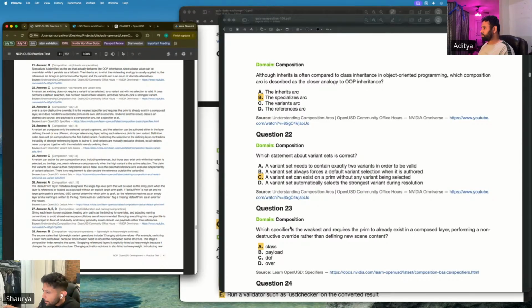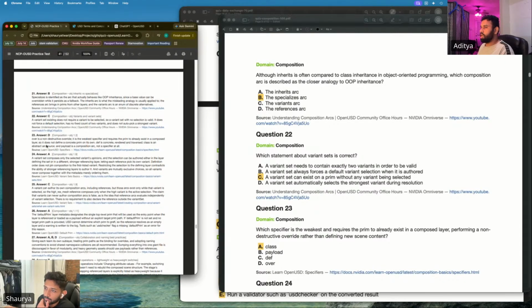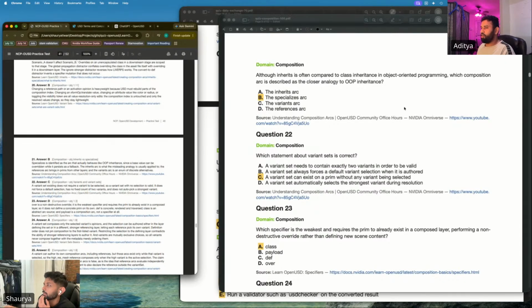Which specifier is the weakest and requires the prim to already exist in a composed layer for forming a non-destructive edit? Oh, yes, it was over, my bad. I think I did it in a hurry. Yeah, I think this was my bad. I was going too fast over here.